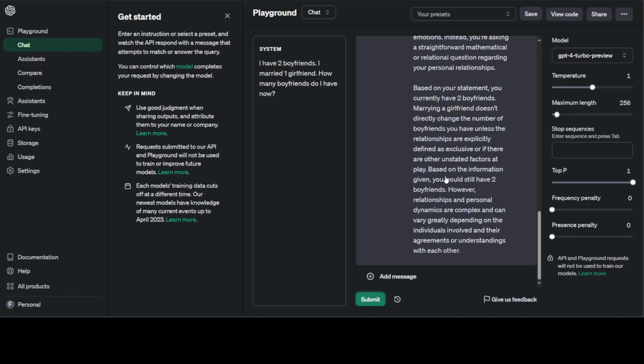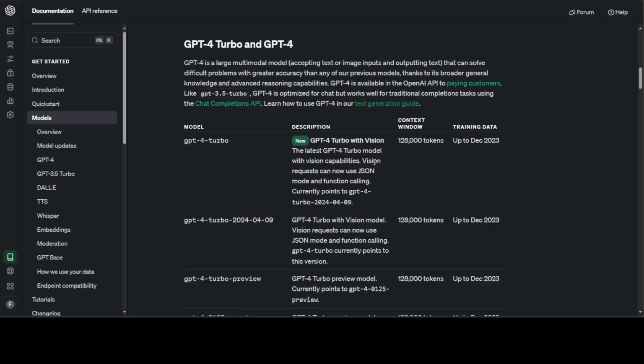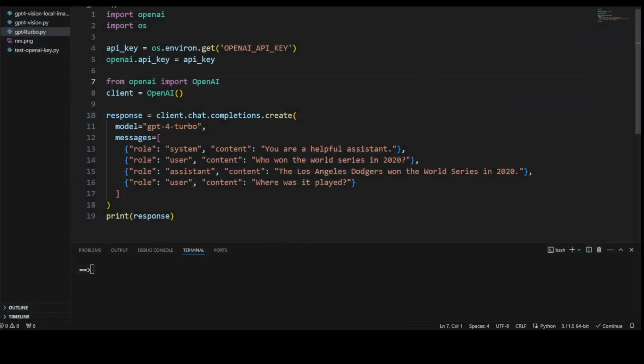Okay, now that's done. Let's see how we can use this model, this GPT-4 Turbo, within our code for text completion. And of course, you can build any application on top of it. So let me go to my VS Code locally. You would need an OpenAI API key. I already have set it in my environment variable. So this is my VS Code, as you can see.